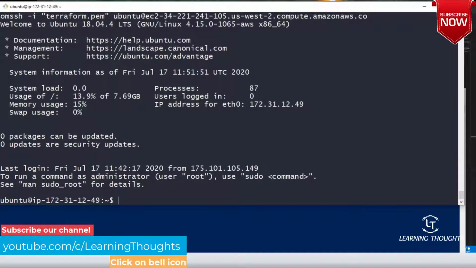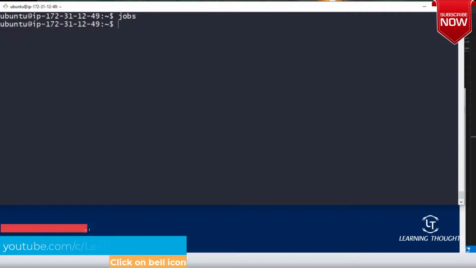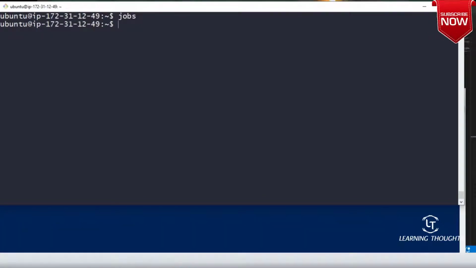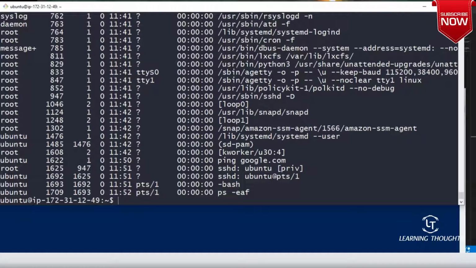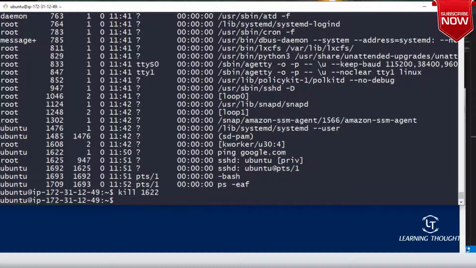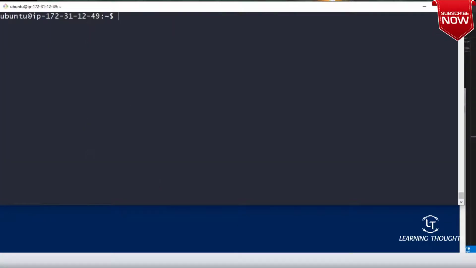That command has a lot of logs. But let me execute something called jobs. Okay, so PS -ef. So is there anything ping that is running? 1622. So shall we kill that? Kill 16. Don't worry about kill at this moment. Okay, let me try to do the simple command then.